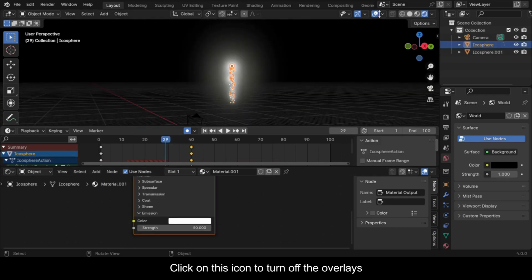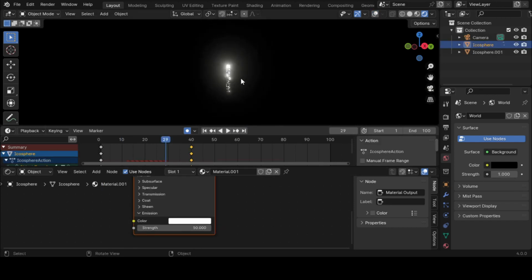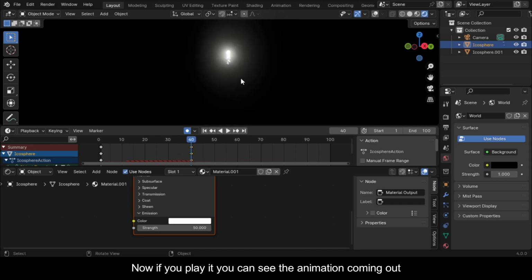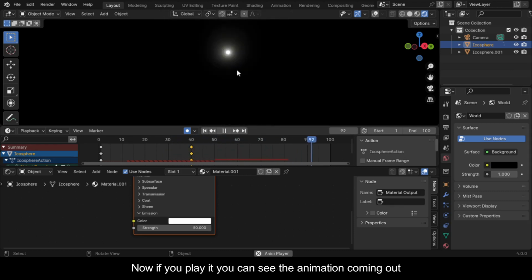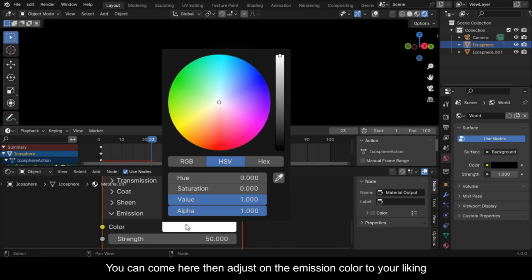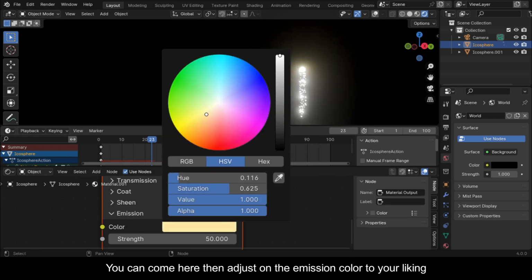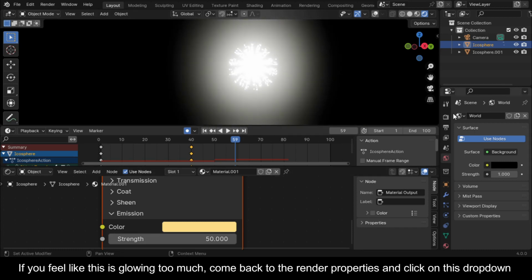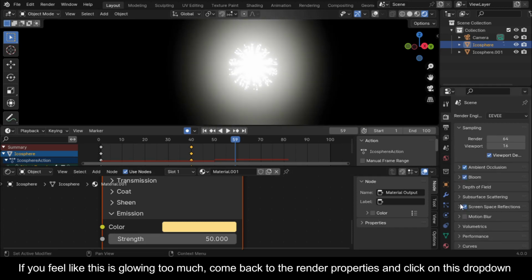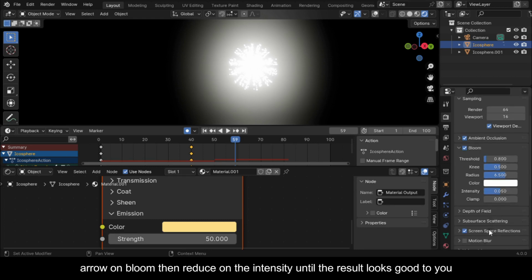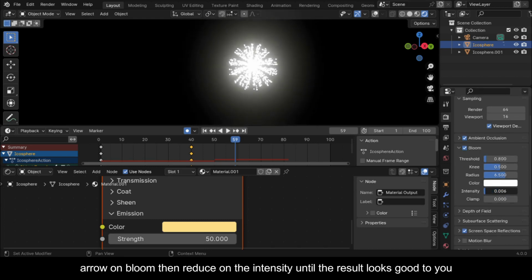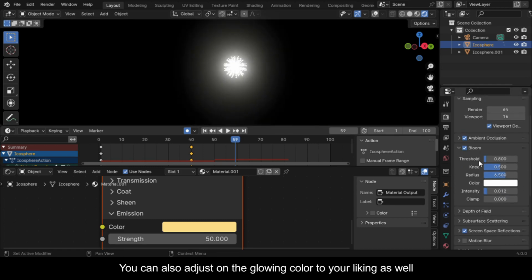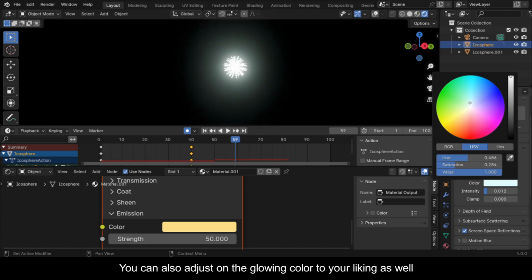Click on this icon to turn off the overlays. Now if you play it, you can see the animation coming out. You can come here then adjust on the emission color to your liking. If you feel like this is glowing too much, come back to the render properties and click on this drop-down arrow on bloom, then reduce on the intensity until the result looks good to you. You can also adjust on the glowing color to your liking as well.